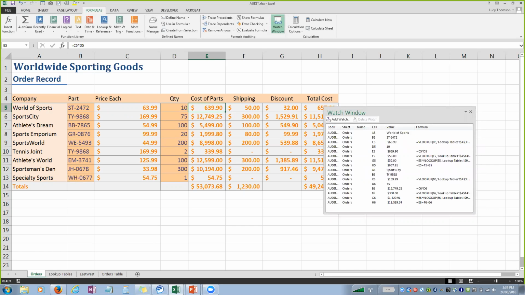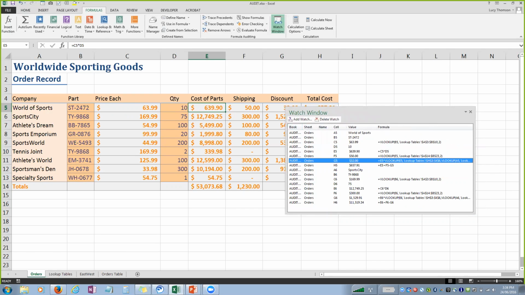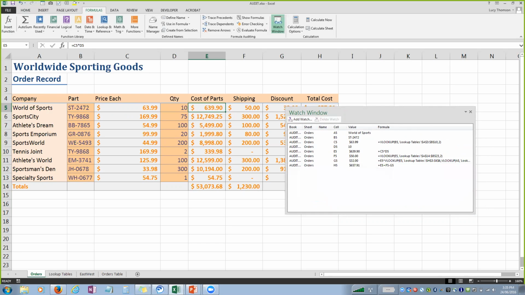Okay, so I've got a whole bunch of stuff in here. I've added a whole bunch of things. There we go. If I want to, I can also delete the watches, so there are all sorts of things that I can do. The Sports City ones, I don't want those in there anymore, so I can just delete those and keep this World of Sports one here. The advantage of the watch window is that it's going to stay on top.